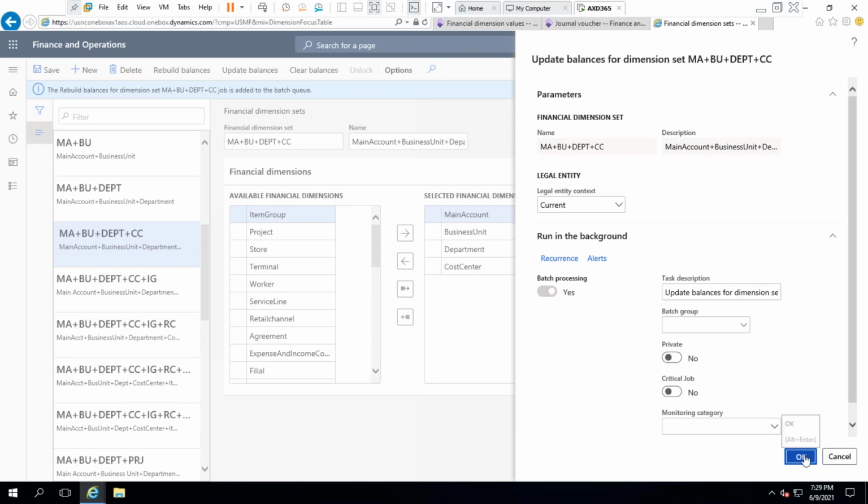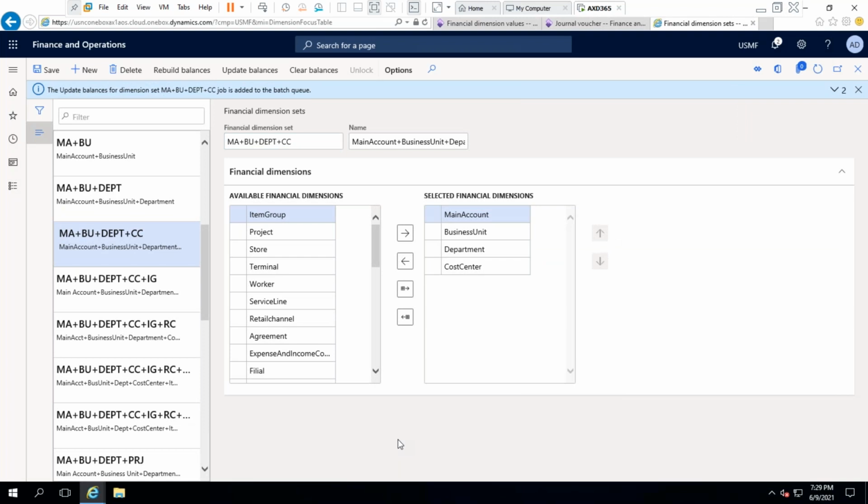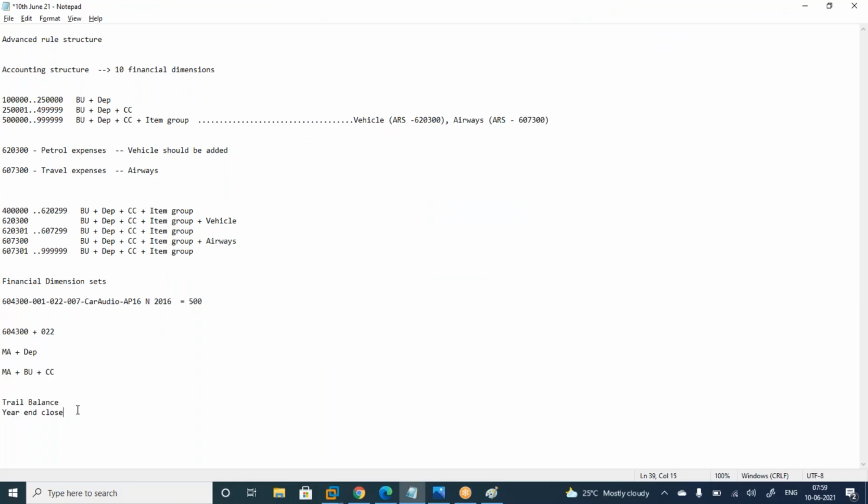You can execute it. It will be executed based on the data. It may take 5 minutes, it may take half an hour, depending on that. Usually it will take minutes only, not hours. But for year-end close, if you have more combinations, then it will take more time. So what is this year-end close? You will understand in future sessions.